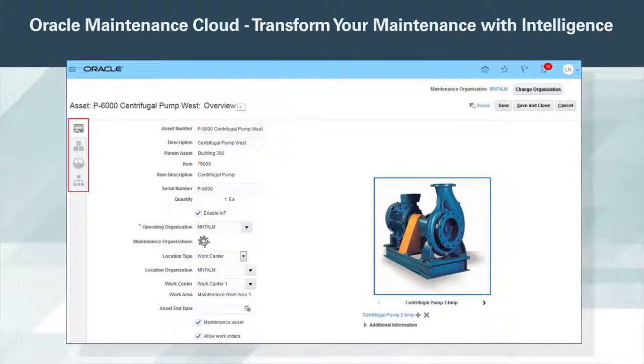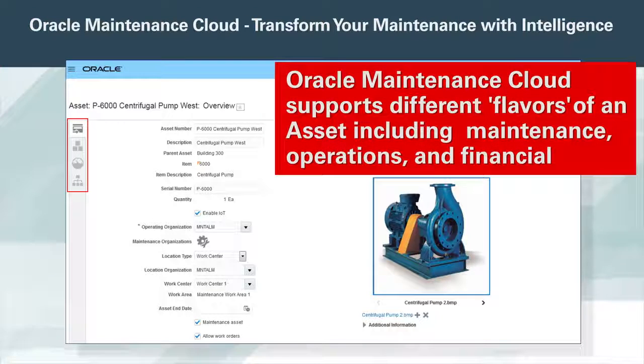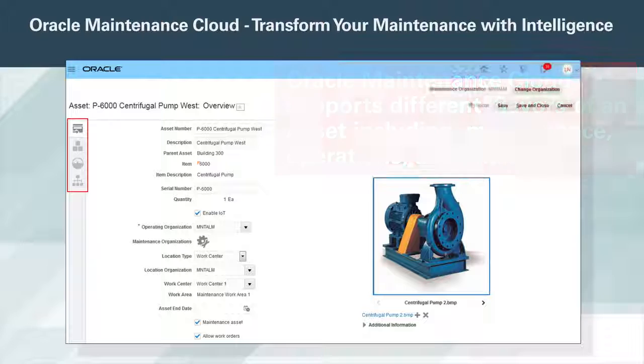The asset is the foundation of Maintenance Cloud. Its asset model provides a flexible and robust common data model that supports enterprise-owned and customer-owned assets. Oracle Maintenance Cloud supports different flavors of an asset, including maintenance, operations, and financial. Information pertinent to each owner will vary. From the asset, you can access a 360-degree view of asset, meters, and asset hierarchy.